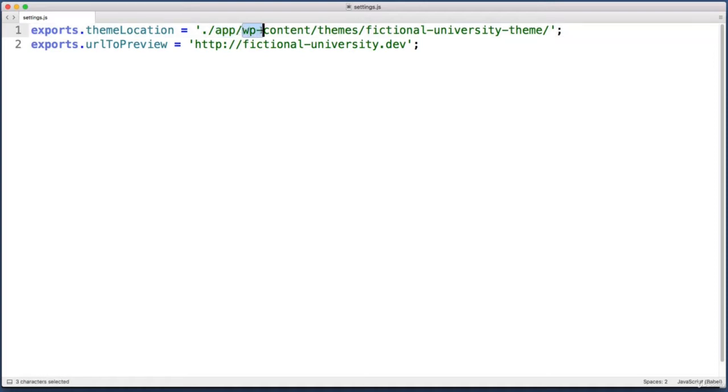And then from there, it's just the WordPress specific folders like wp-content, themes, and then the actual name of my theme folder. So if you're using MAMP or XAMPP, you might just need to remove the app from this path. Okay, and then this second property down here, URL to preview, just use whatever URL you hit in your web browser to view your website.